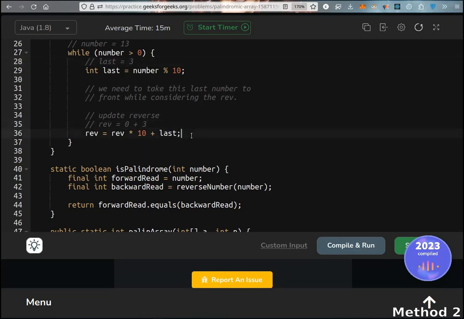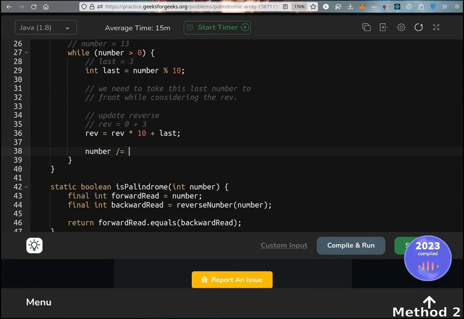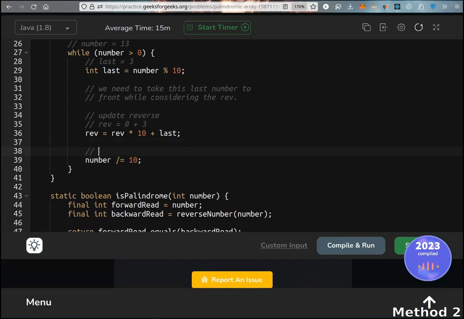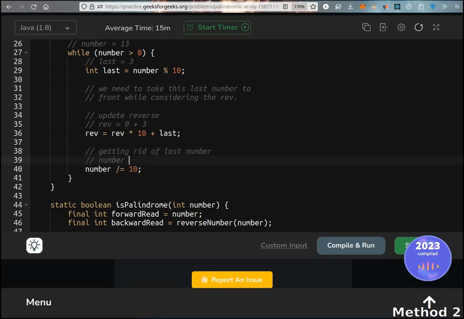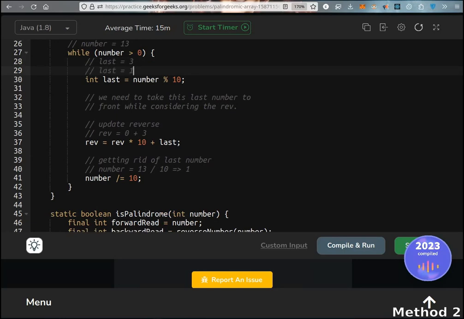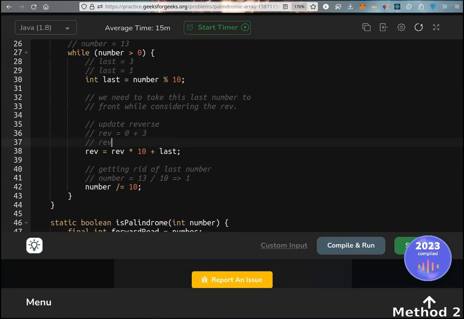Next we'll go ahead and we will do number divide equal to 10. By this we are getting rid of the last number. So doing this, now our new number becomes 13 divided by 10, and since it is an integer division, we are left with 1. So now our number is 1 and we go ahead, and within the loop number is greater than 0, that is true. And this time we got last to be 1 as 1 modulo 10, and here we got reverse is equal to 3 into 10 plus the last, which we found over here, which is nothing but 1, and we got 31, which is the reverse of this number.